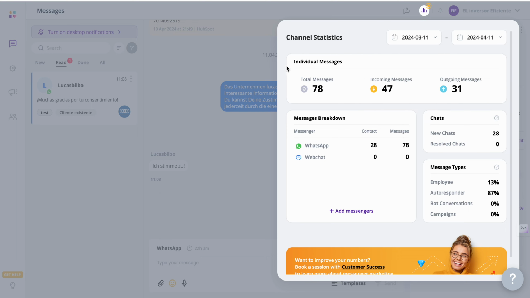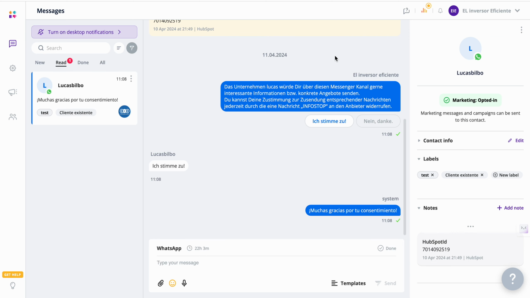Then, a really interesting part is here on channel statistics, where we can have different measurements by date. For example, we can see the messages we have sent, how many messages are by us, by the autoresponder, by bot, by campaigns, everything we send. We can see it here. Really basic, but also really important to have that information.